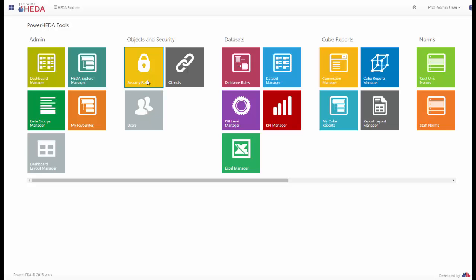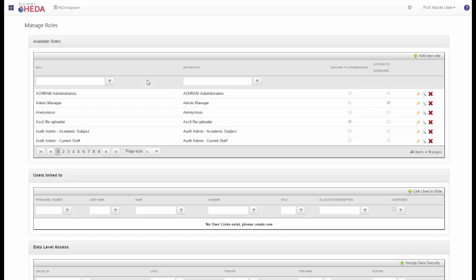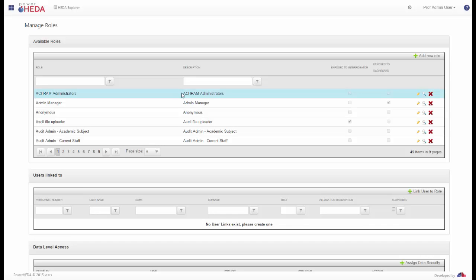Security roles is where roles can be created for PowerHEDA and where users can be assigned to roles. A security role is a fundamental concept in PowerHEDA, as all permissions for dashboards, datasets, reports, or any PowerHEDA objects is set using roles.